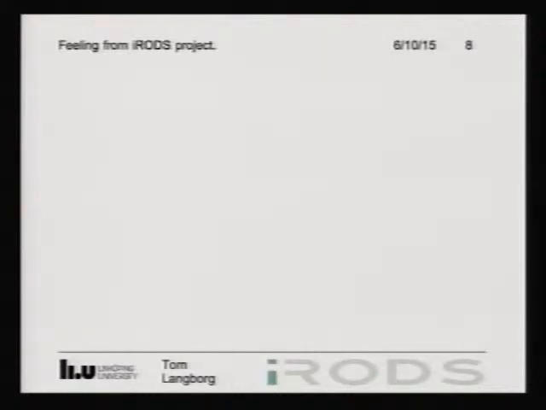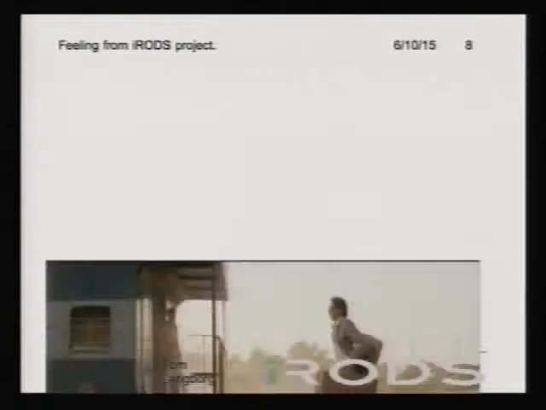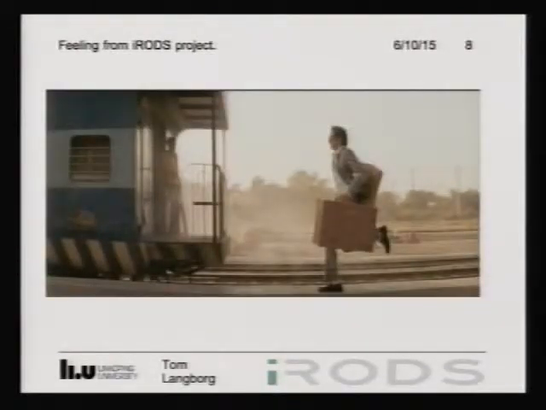So, the feelings about the iRODS project. We started with iRODS and had to try to catch up, because a lot of functions were not implemented in the beginning, and the next version implemented them. There were some problems with memory bugs, and we added new versions. We're trying to catch the train all the time. Everything we do is waiting for the next version, so that gives us a little headache.